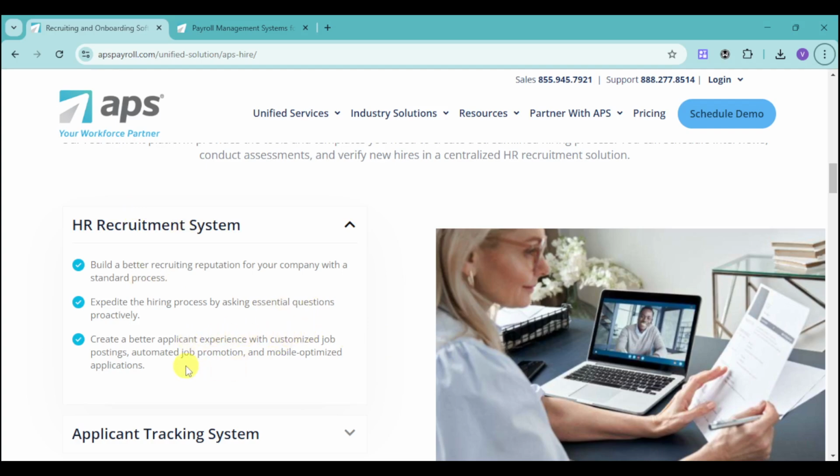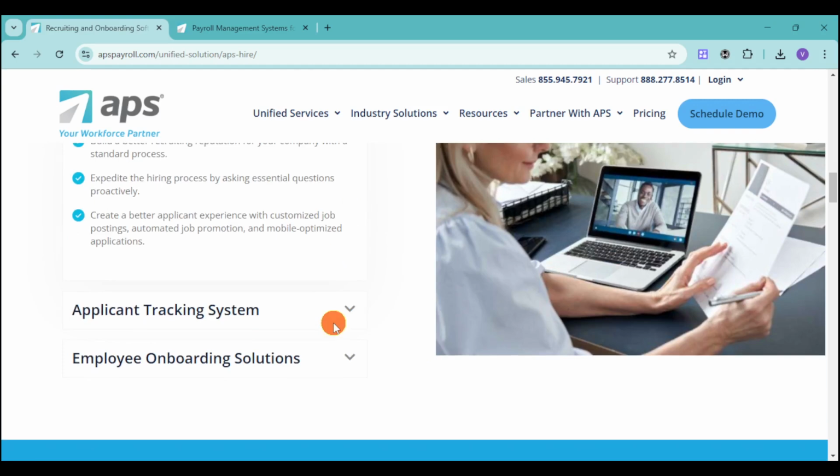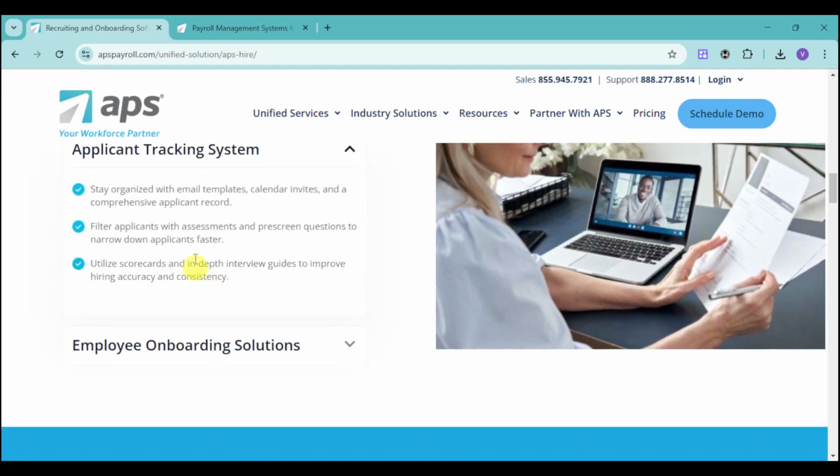With their HR recruitment system, you can build a better recruiting reputation for your company. You can create a better applicant experience with customized job posting on each particular job role. They also have an applicant tracking system, and they can filter applicants with assessment and pre-screen questions to narrow down applicants faster. So you don't need to go through them one by one anymore because APS can trim them down and filter them for you. They also have scorecards and in-depth interview guides to improve hiring accuracy and consistency for your company.